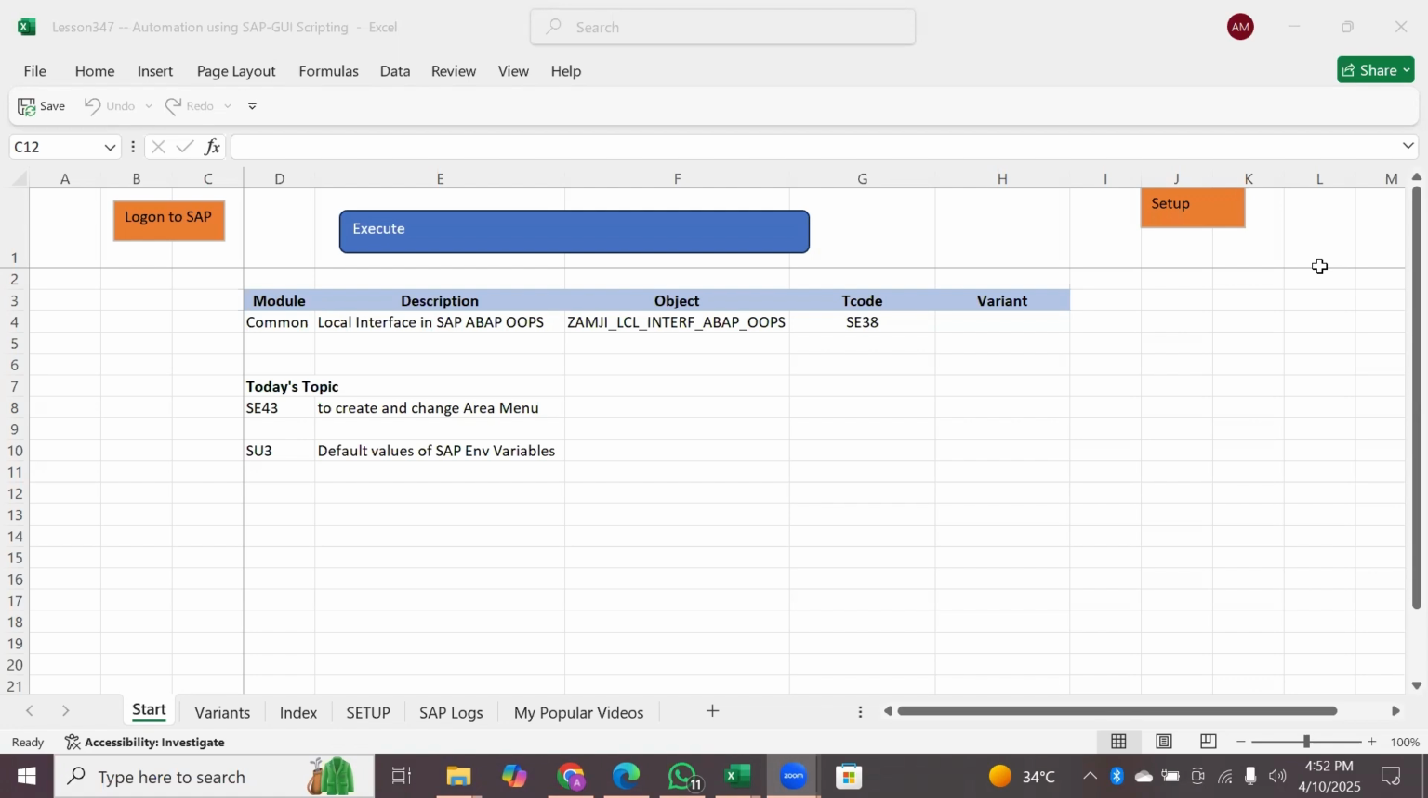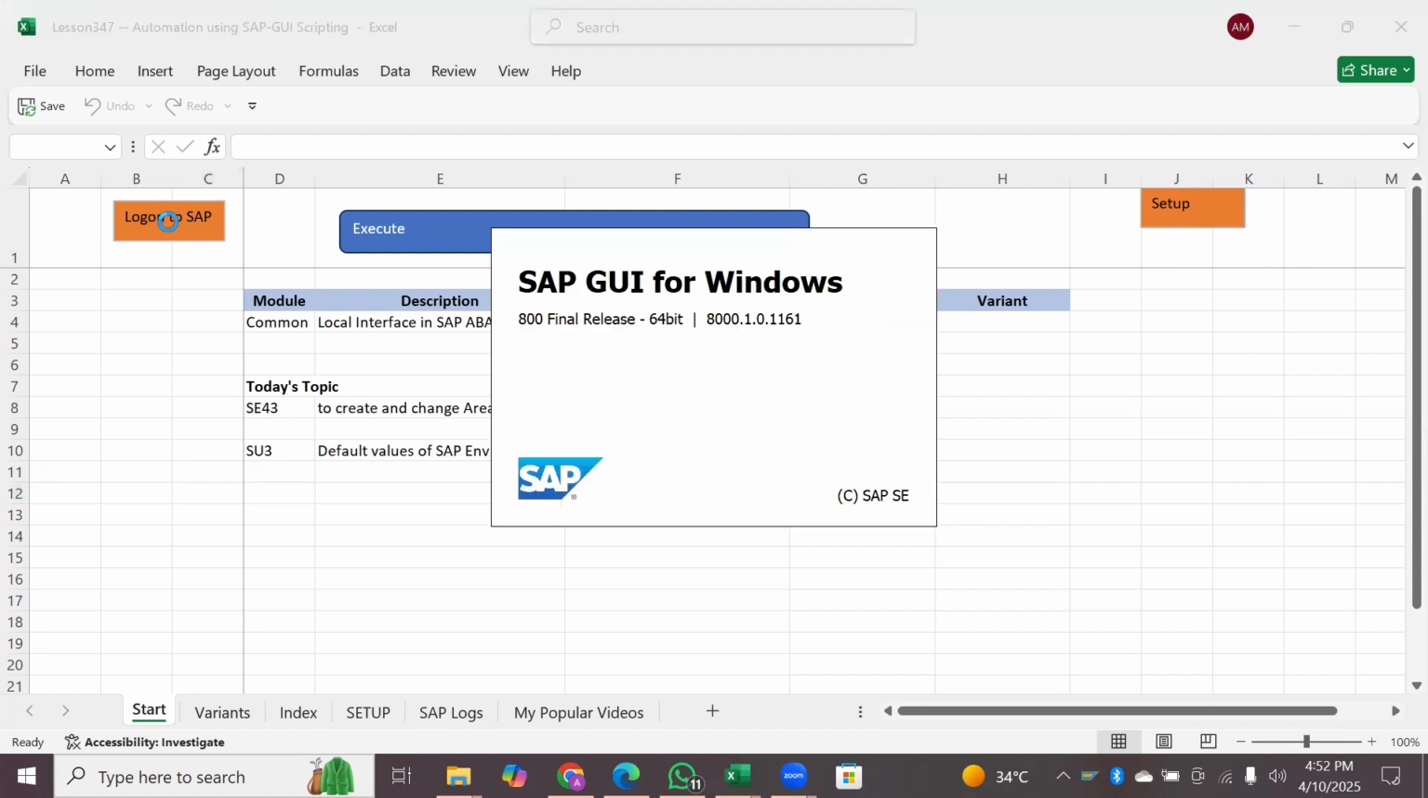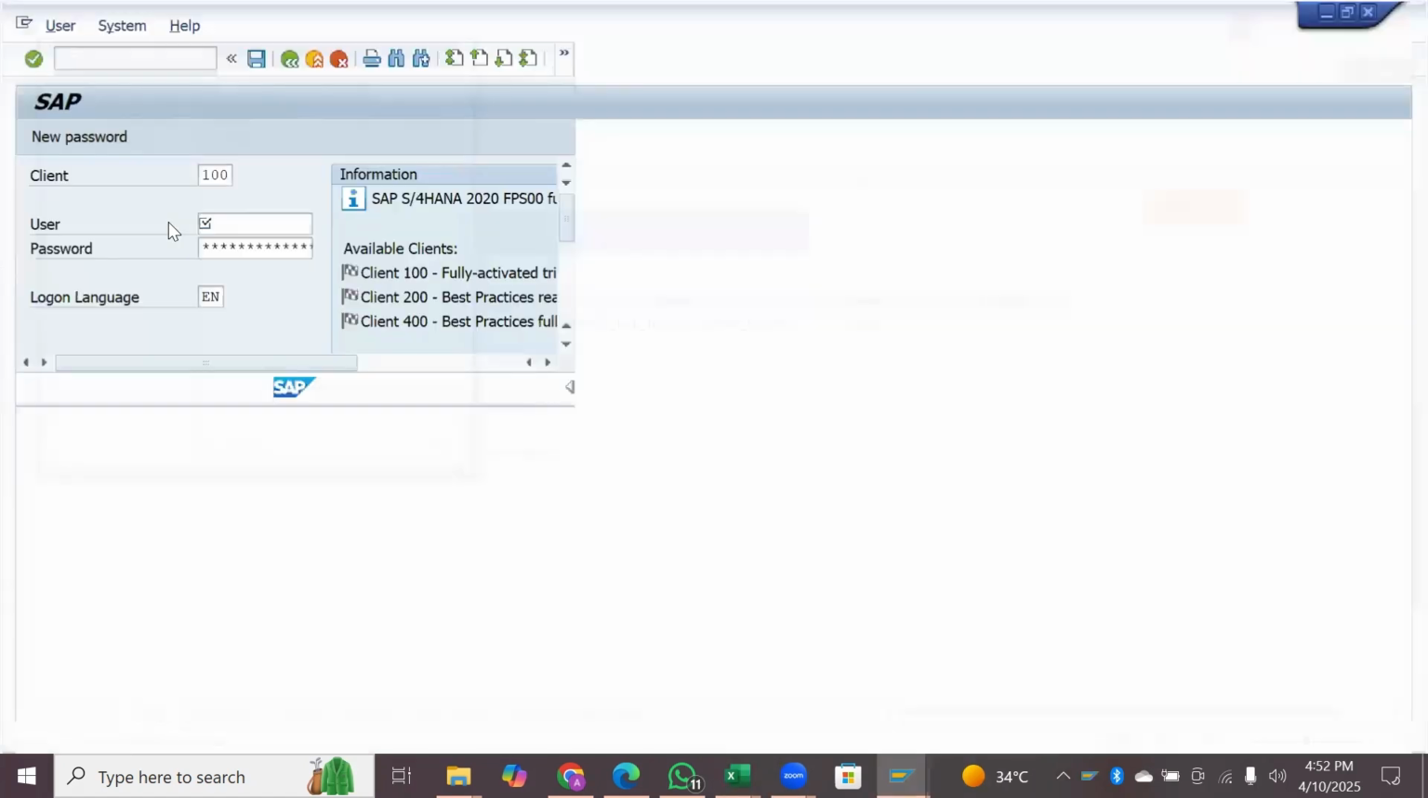Welcome to this series of videos in which we are showing you how we can log on to SAP using our credentials and automatically, with a click of a button, we can do plenty of things, right? So this is a template in which we have a setup button. By setting up, we enter all the credentials once, meaning the login ID, password, etc. And then later on, with a click of a button, it will load automatically.